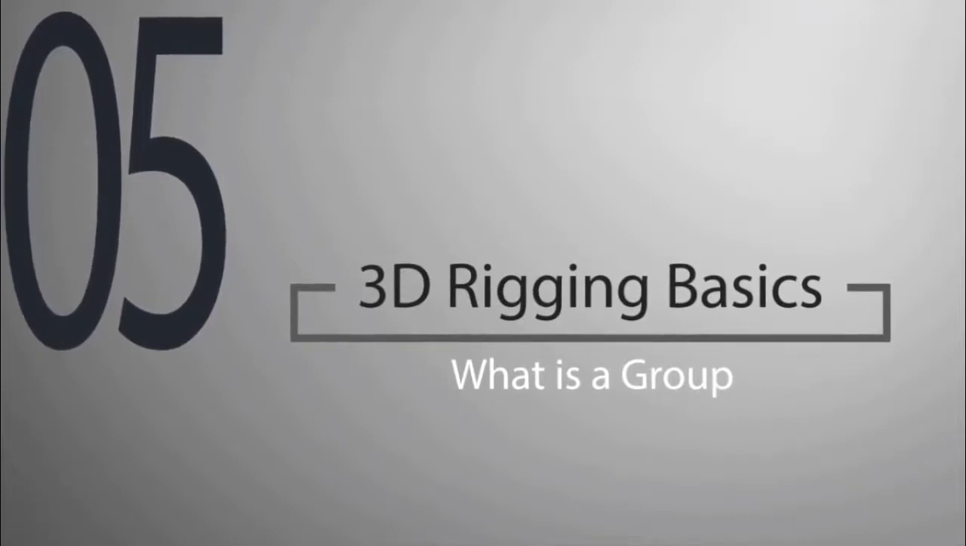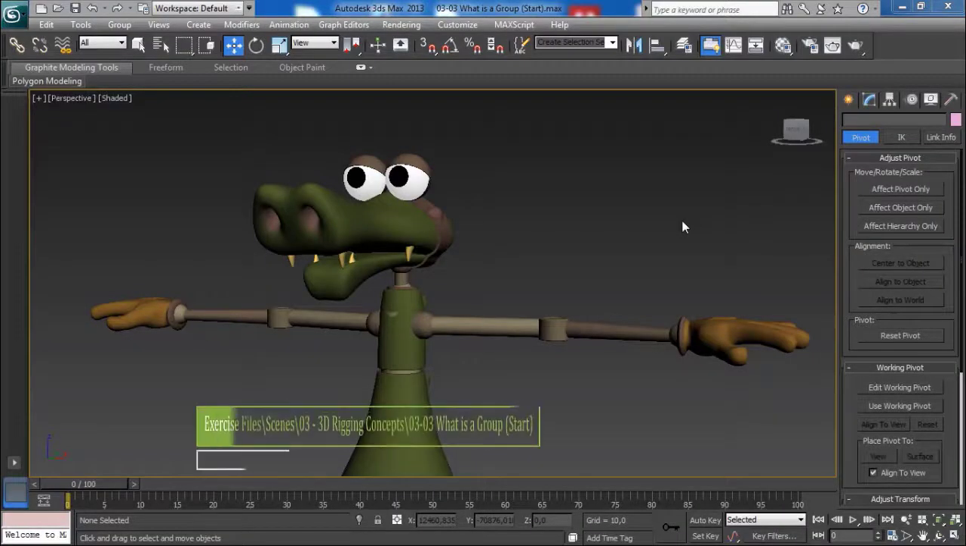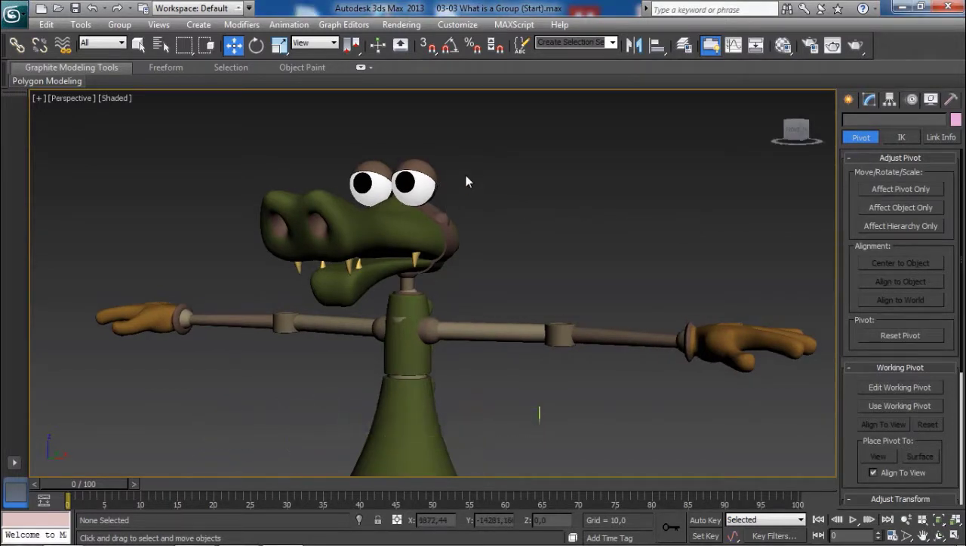Hello everyone and welcome. In this lesson, we will learn about groups. So basically, you can think of a group like a container. We can take a collection of objects and have them stored within that group. It is almost like linking or parenting. So essentially, that group will drive everything stored in it. All right. Now the question is how we can use these groups.